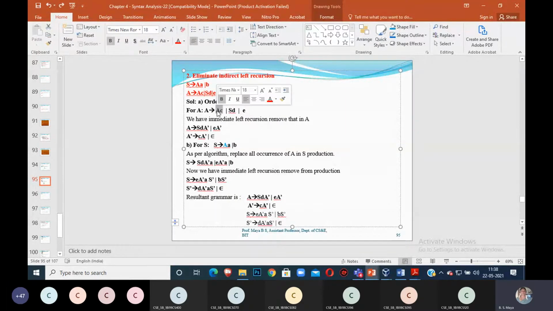Then go for the second non-terminal. The second non-terminal as per your order is S. I am taking S. S derives A or b. Now I have to replace capital A, because capital A was done first. Replace all the occurrences of capital A in the production S. Okay, I am replacing this capital A with what? This is the value replacing capital A. This value I am writing here. This is the replacing value.